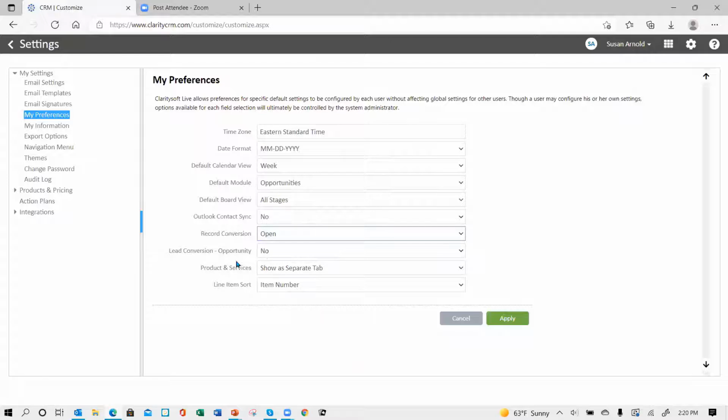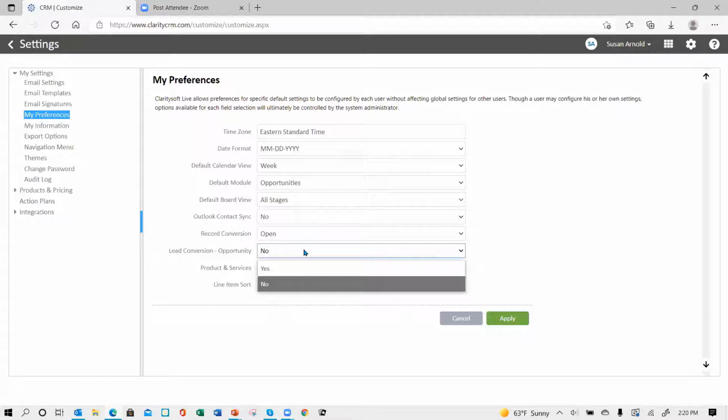Then lead conversion opportunity, this is a yes or no. It defaults to no. And what this is for, when you convert a lead to create a new account and contact, there's a little checkbox in the conversion window to say create opportunity. If you leave this at no, the checkbox will not be checked. You have to manually check it.